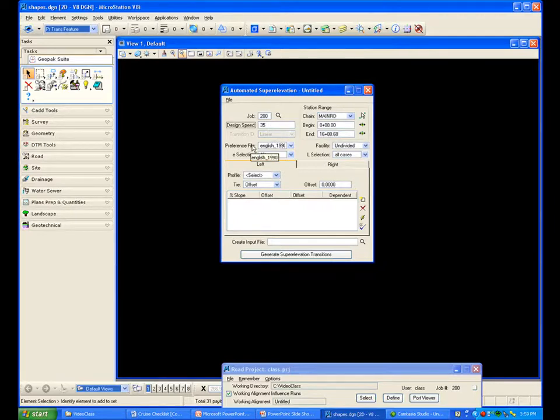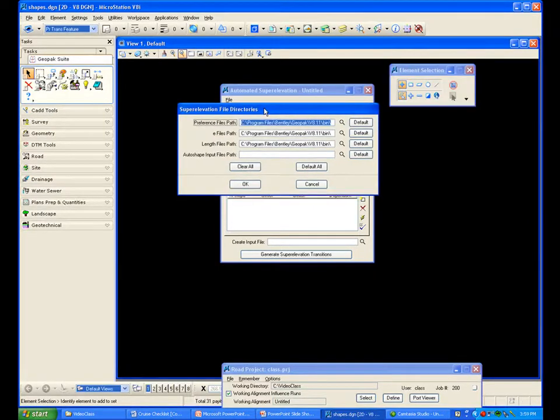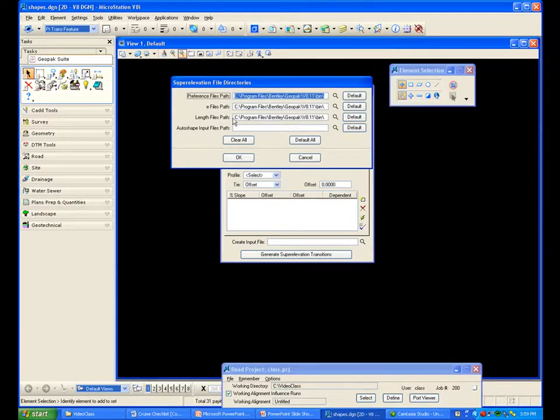Now, you'll notice down here we have preference files, and where those preference files come from, in the case of the default preference files, is the bin directory. So if we go to File, first of all, we can see directories, and it shows that all the paths to these default files are in the bin directory, the Geopak V8-11/bin. Now, the files that we are talking about are called SEP files, Superelevation Preference files, and they will probably be located on your server, so that is the path that you would put in these locations.